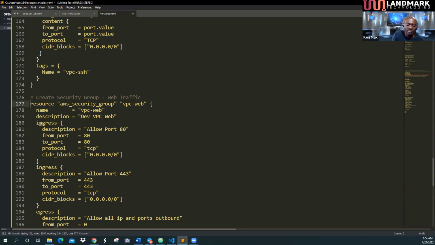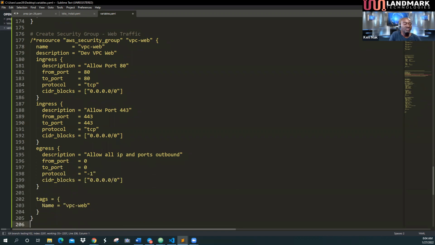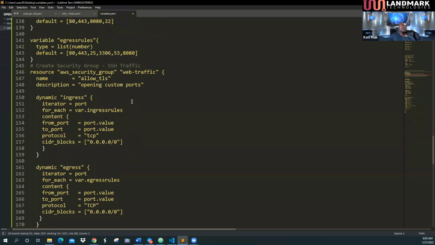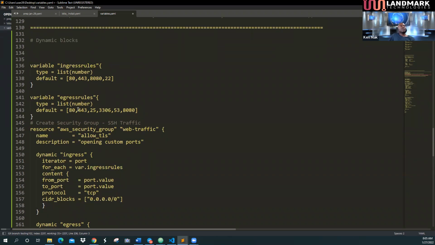So I can just put a multi-line comment. Multi-line comments, right. So basically it's going to comment this. So now you've created your dynamic block. You've created your dynamic block right here, that you have these ingress rules that you've created.